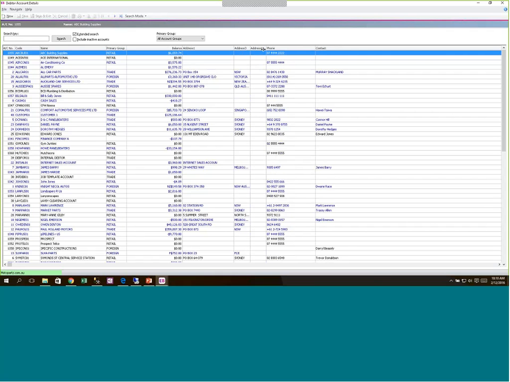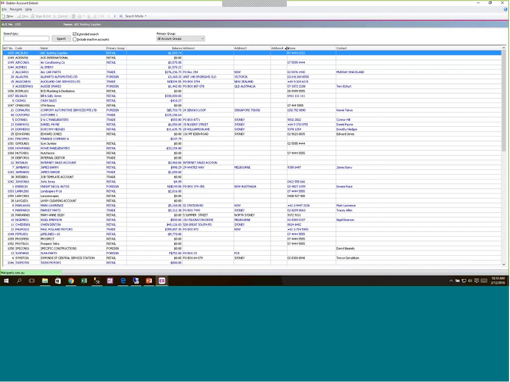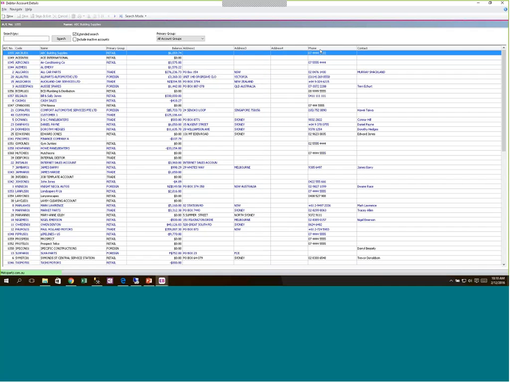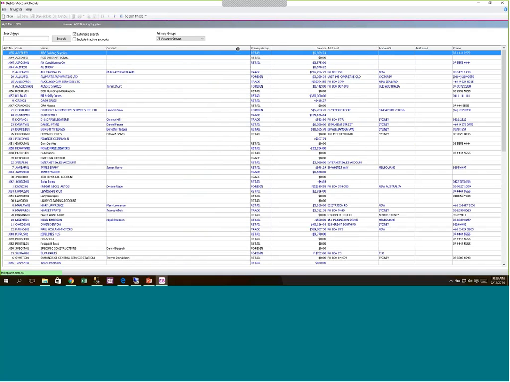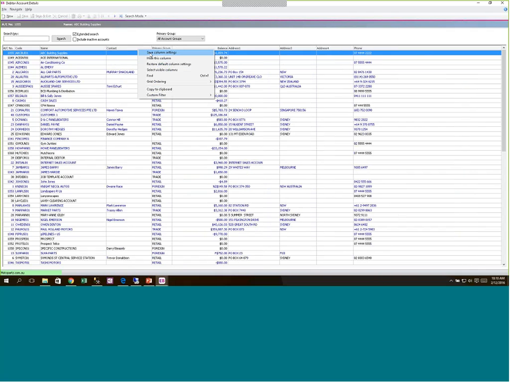Other things that you can do, which are fairly self-evident, is you can set your column widths, save that, and you can set positions. And you can also sort the screen.